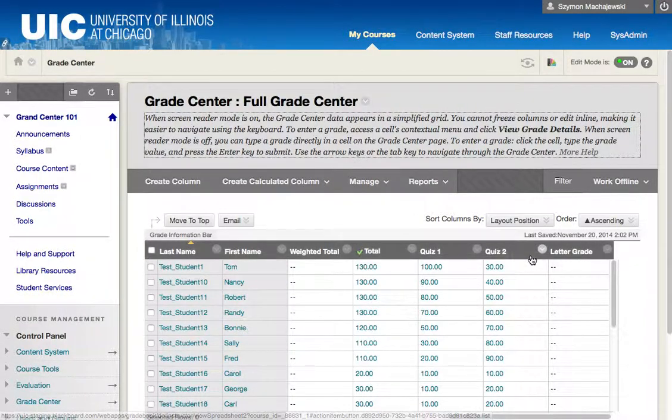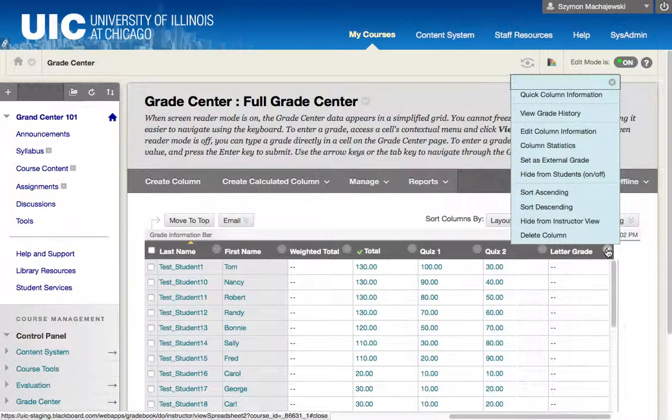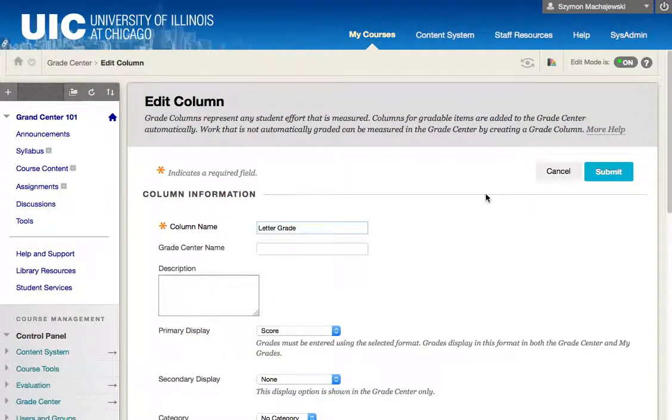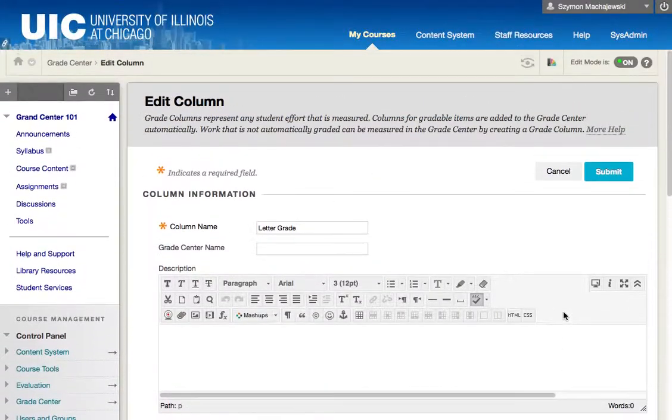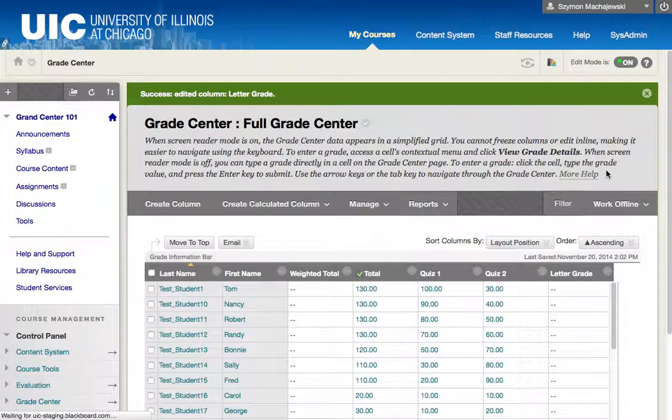Let's go ahead and preview our column which we are now fixing. We'll go to Edit Column Information. And here we are going to set the primary display to a letter grade. And then we will set points possible to a non-zero value. 100 works fine because the percentages and other math is done fairly easily with this number. So now we'll go ahead and say submit to edit this column.